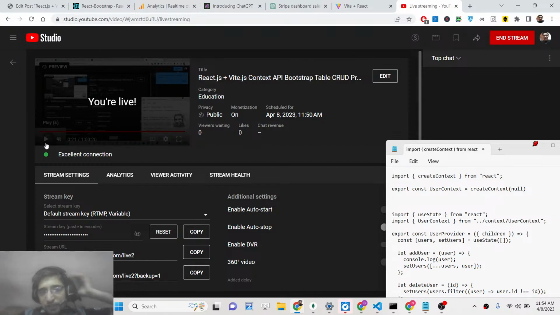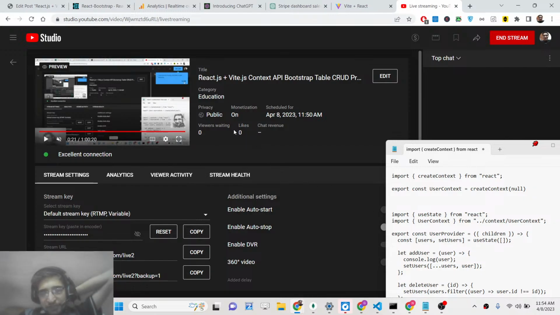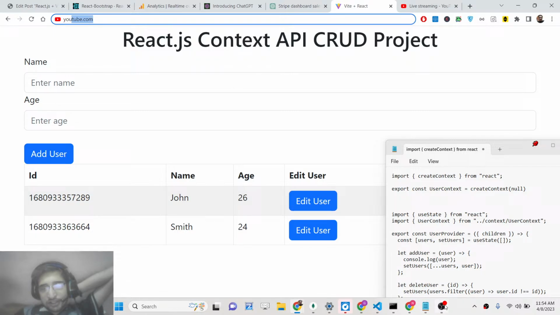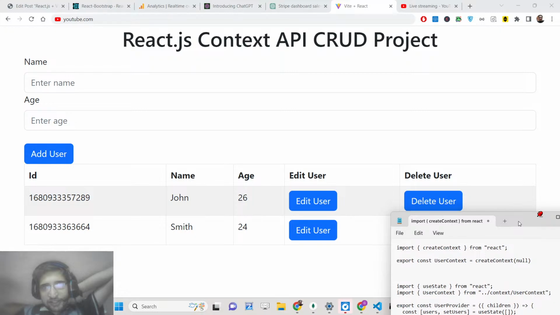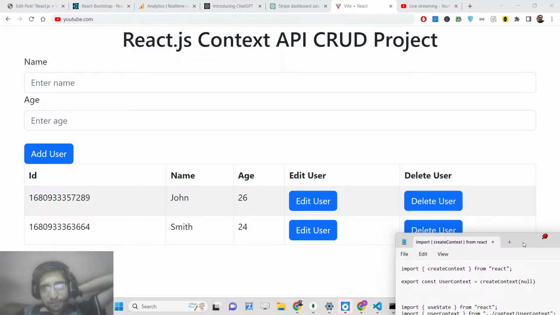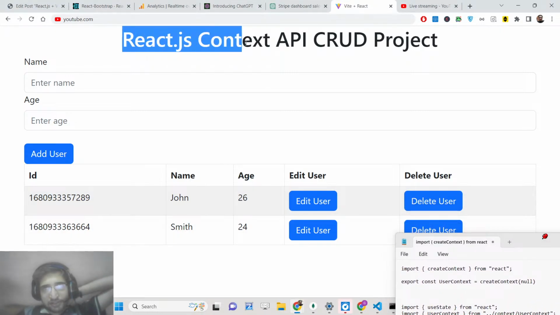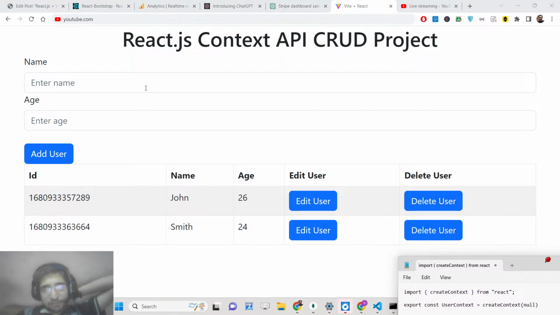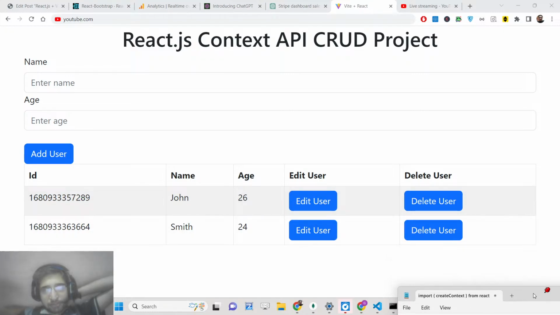Hello friends, today in this tutorial we will build a complete project inside React.js with the help of Context API. Context API is a way by which we can store global state inside our React.js application. We will also be using the useContext hook, and this will be a complete CRUD kind of application where we will be displaying the records in a Bootstrap table with the help of the React Bootstrap library.